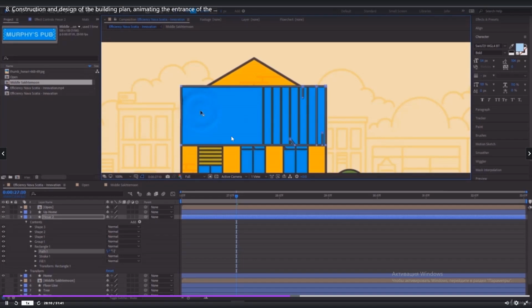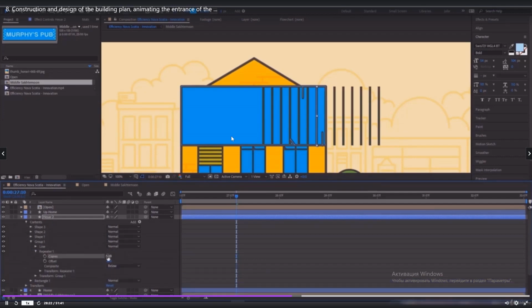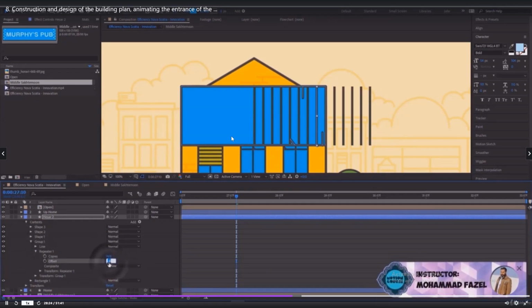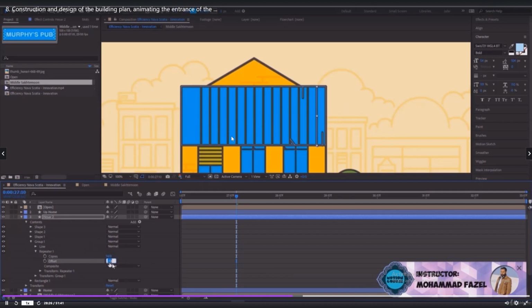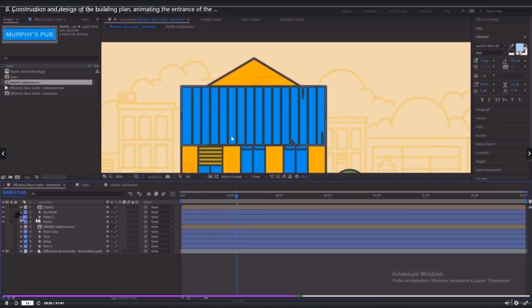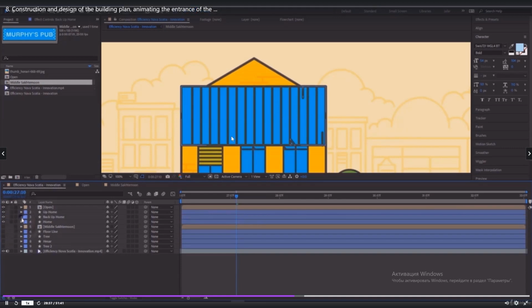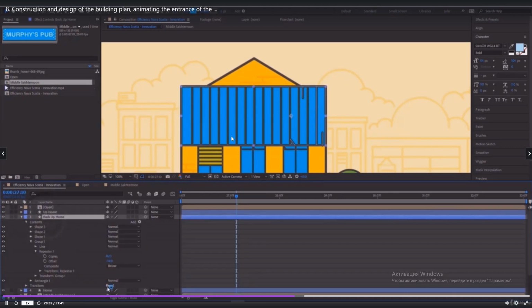We converted the shape to path, so we can move its points instead of scaling it. Good. Now go inside the repeater and increase its number to something like 14. Move it to the right position and increase its number again if you need to. Reduce the opacity for now.